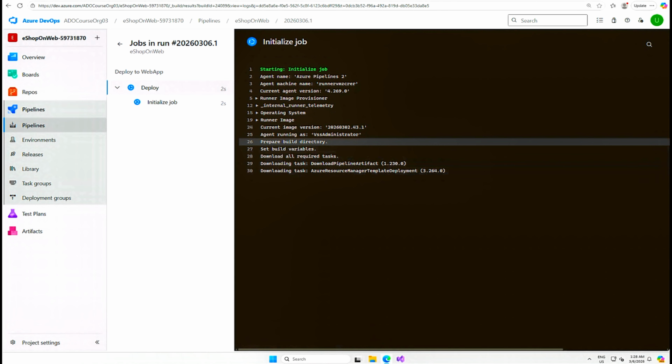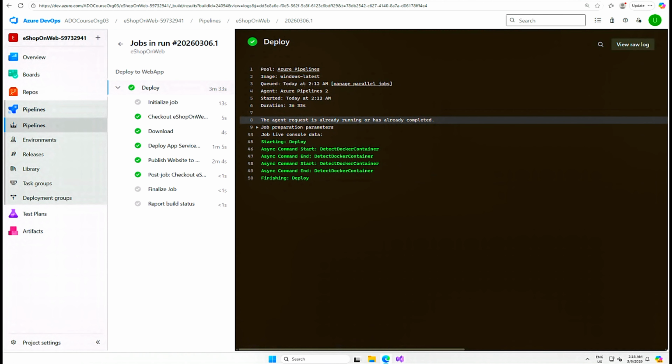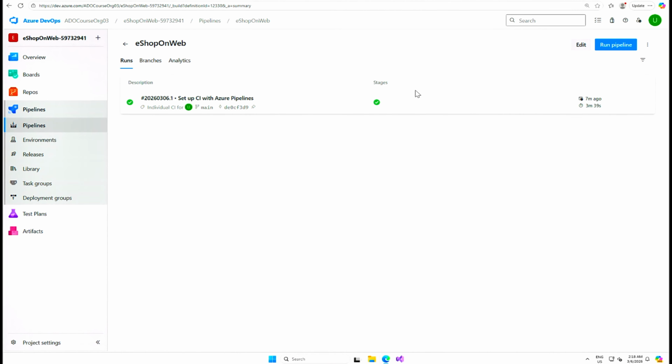So it started executing. Let's come back when this build has completed. Deployment has completed successfully. And let's go back to pipeline and rename this pipeline.